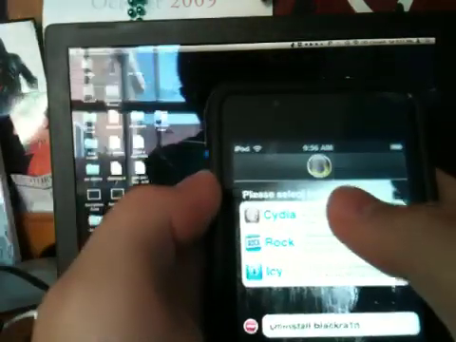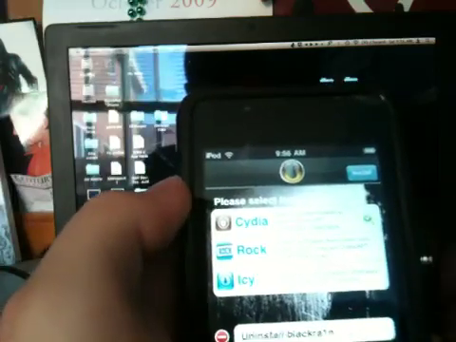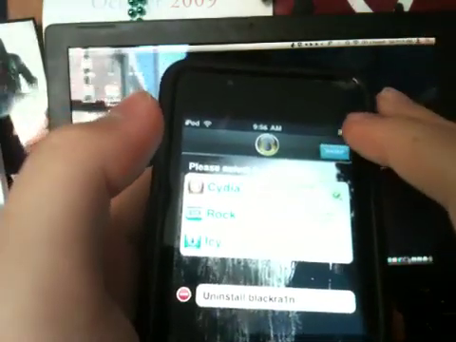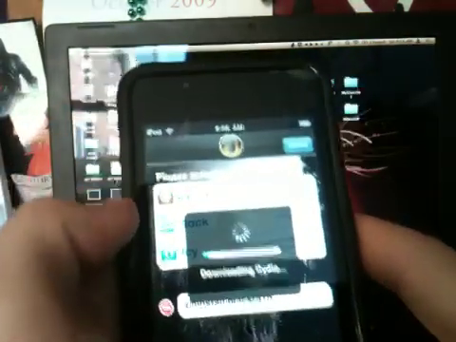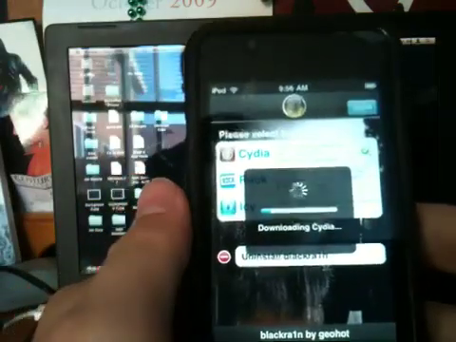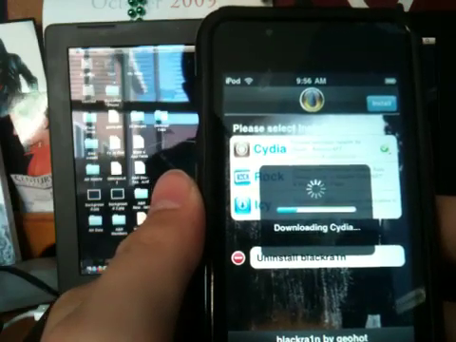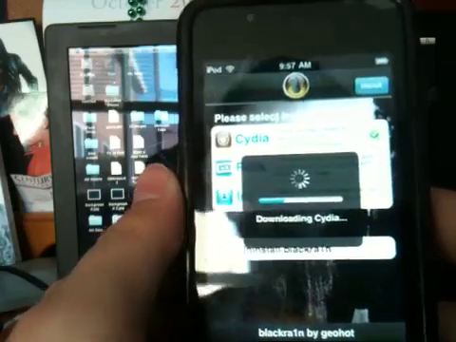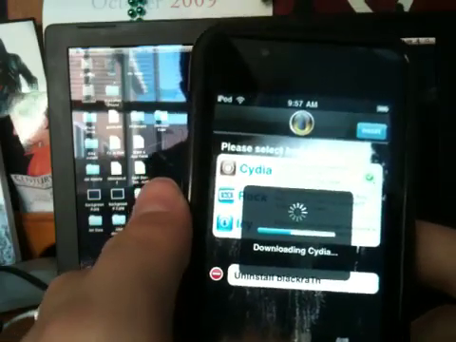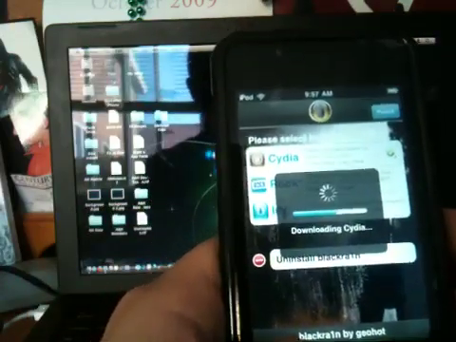Does not matter. I'm just going to install Cydia. Because you can always go back and install a different application. So you can always go back as long as you don't delete Blackra1n. So I'm going to click install on Cydia. Because it does not delete Blackra1n. You have the option to delete Blackra1n, but it never forces you to.